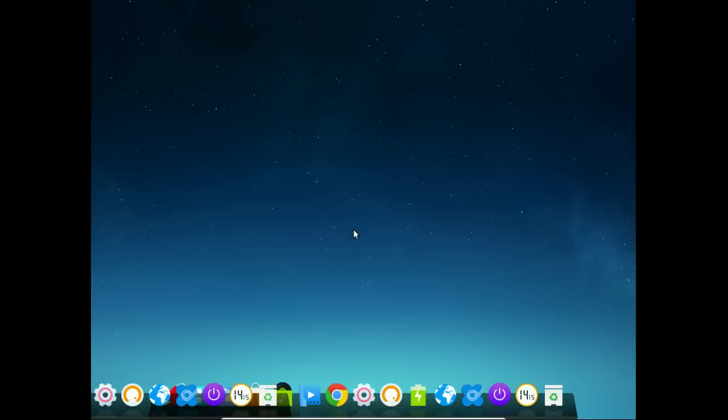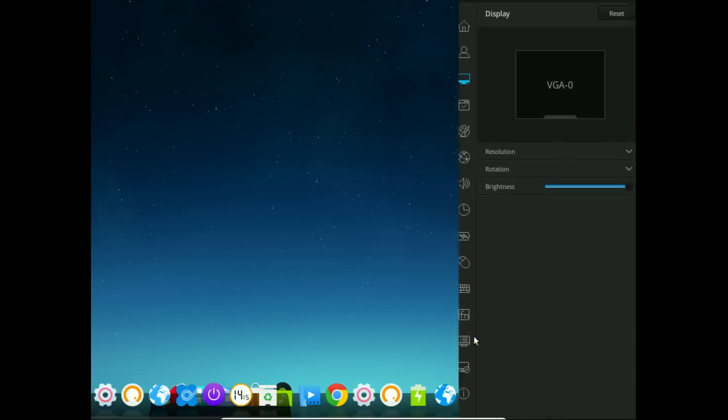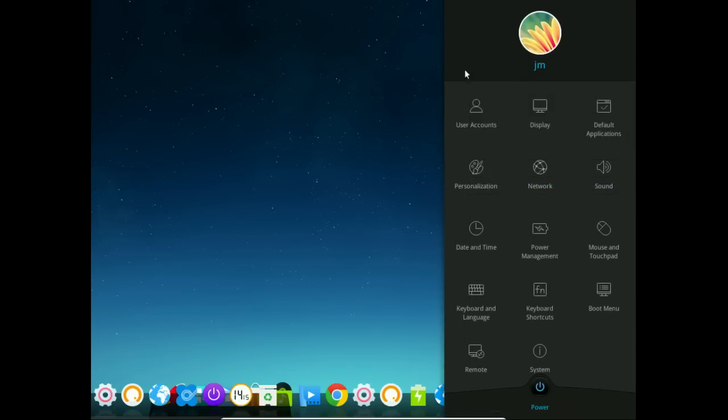Okay, so it's being just a little bit slow, but we've got the desktop environment, which is a little bit different from most Linux distributions. It's using the Deepin desktop environment, which is actually based on HTML5. And I'll see if we can pop up something here. So we'll go to the display settings. We'll go across to home. Okay, and we've got a lot of options there, which is pretty cool.